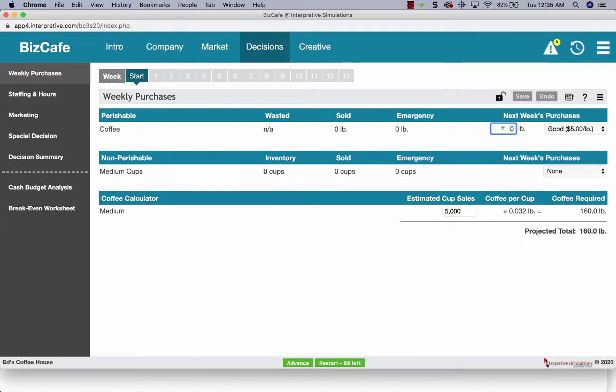Now again, based on what you're projecting in terms of sales, if you read the case, it gets into greater detail in terms of how many pounds you should purchase based on the number of cups that you are planning to sell. The coffee itself is a perishable item, meaning if you don't use it, you'll have to throw it away. And obviously there is a cost incurred and a reduction of profit when you do that.